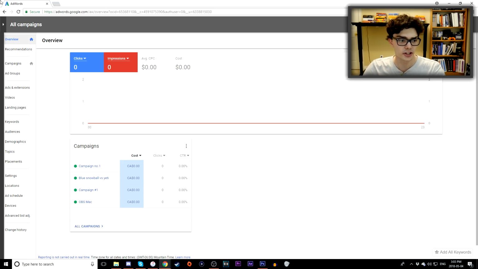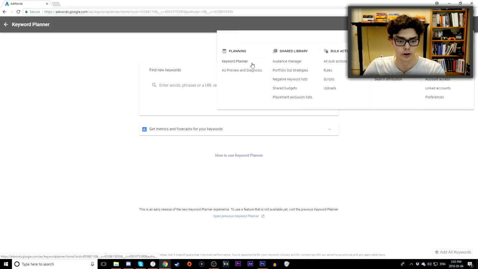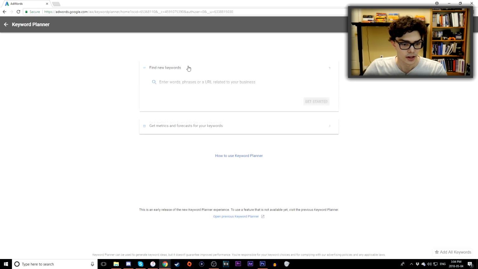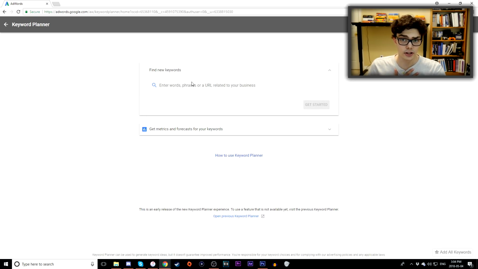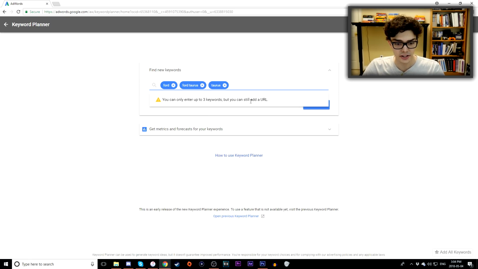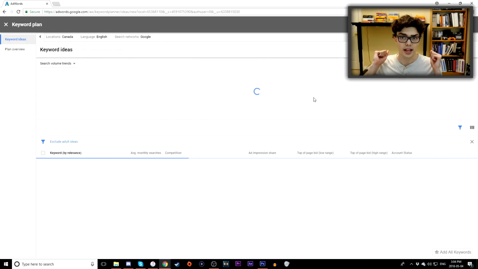So first of all, you get your AdWords page. You want to go to the top right corner of your screen, click on the wrench, and then go to the keyword planner. Next up, you're going to be brought to a page which looks a lot like this. It's going to be asking you to find some new keywords. Since I'm creating a new video, like my Ford Taurus video, I'm going to enter keywords or phrases which are similar to the Ford Taurus. So I'm going to enter Ford Taurus, and then Taurus. You can only enter in 3, by the way, keep that in mind. Once you enter your 3 keywords related to your video, you want to hit get started, and you'll get this page.